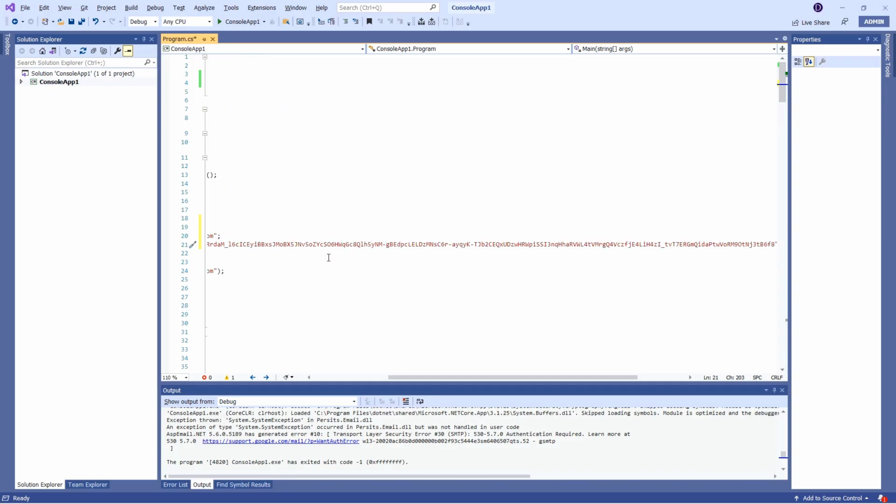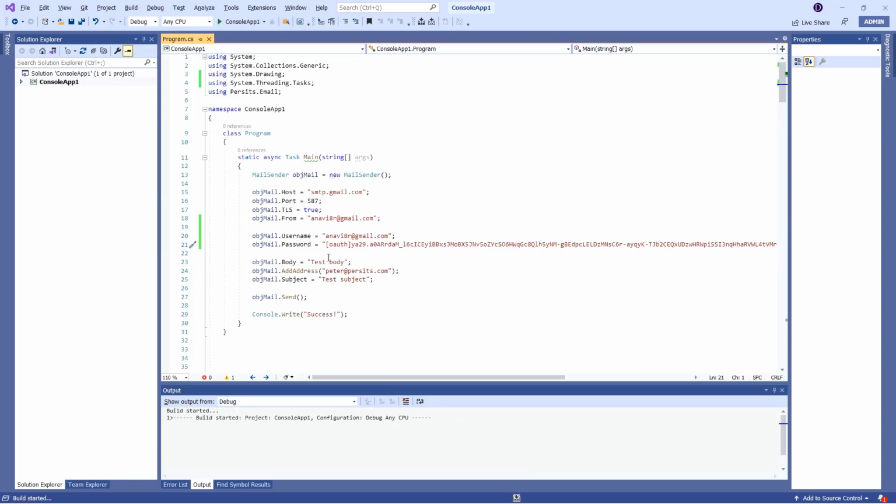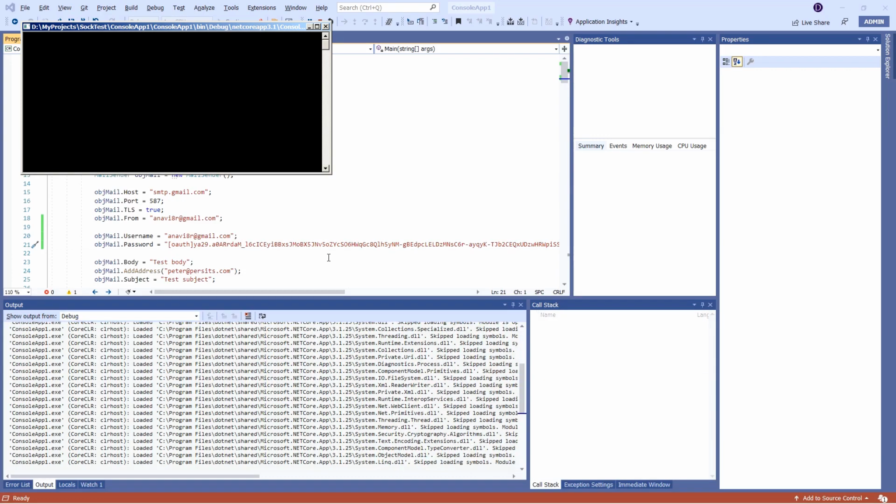But you must prepend it with the word oAuth in square brackets, to indicate to ASP Email that the following string is not actually a password, but an oAuth access token. If we run this code again, it works without errors.